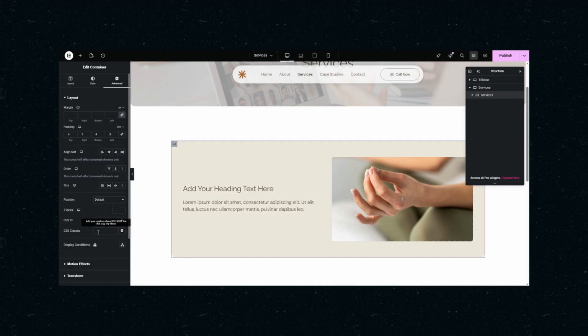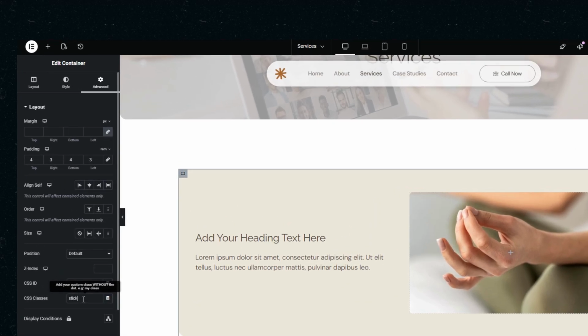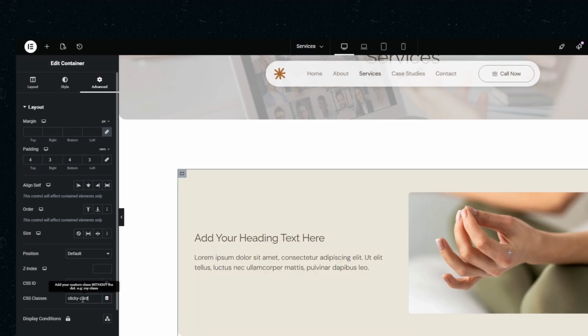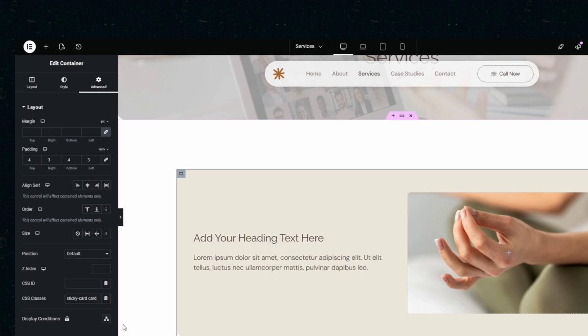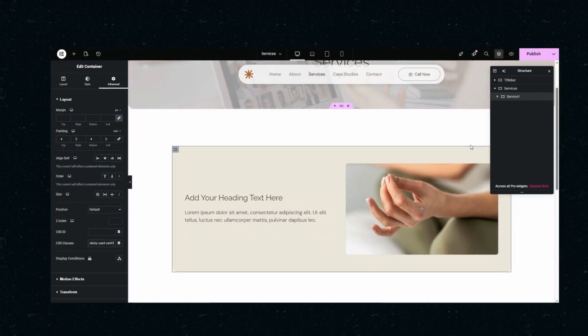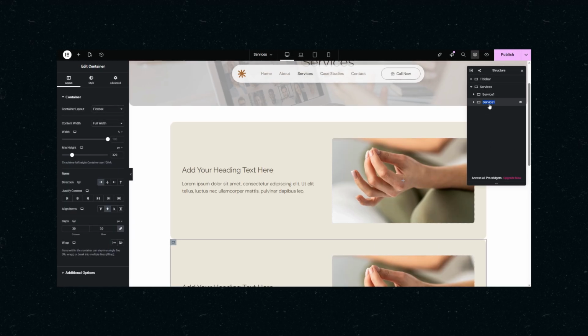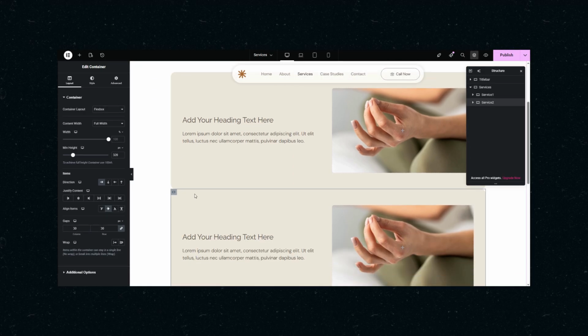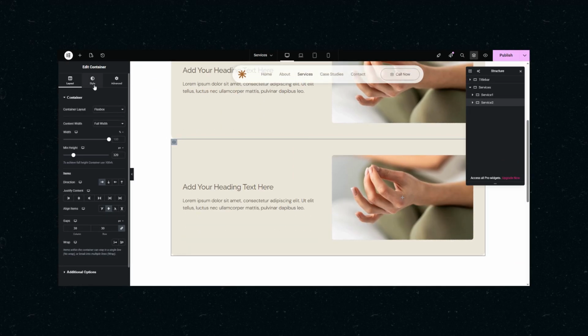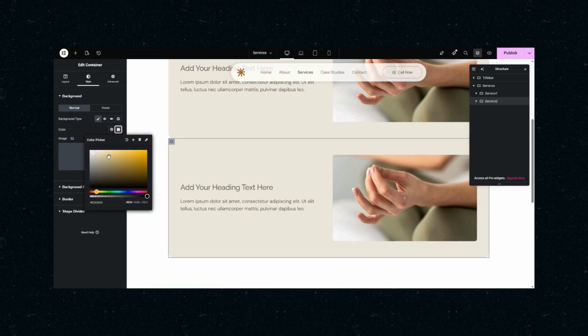To make this sticky, we'll add CSS class sticky card space card 1. We'll add some styling in a minute. Now, let's duplicate this service, rename as service 2. We'll change background color. Maybe a little darker version.